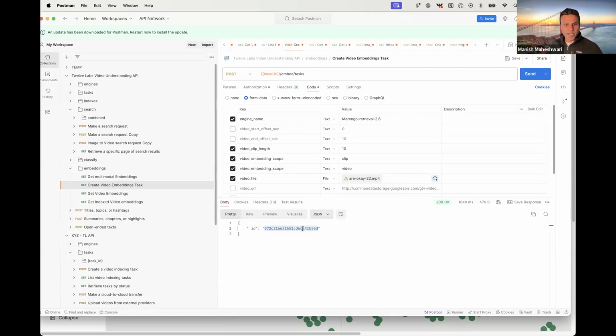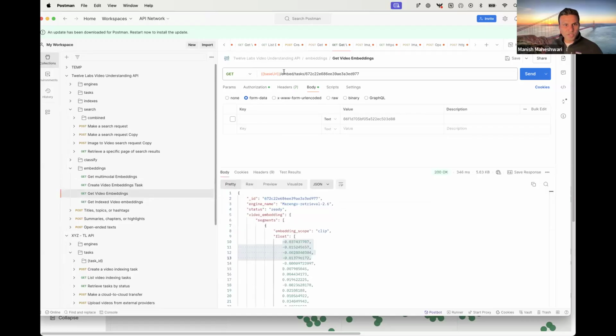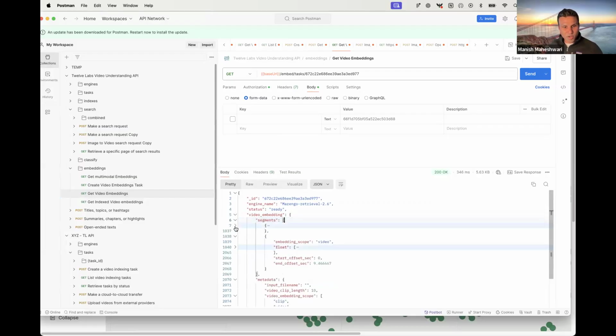Once I send the request, I get the task ID back. I use this task ID to retrieve the embeddings using a GET call on the same endpoint. And you see over here that I get the embeddings back in the segments object, and here it was just one 10-second video itself. And that's why I just got one embedding. But if it were a 1 minute video, I would have gotten 6 embeddings back. For one embedding, it's for 10 seconds.